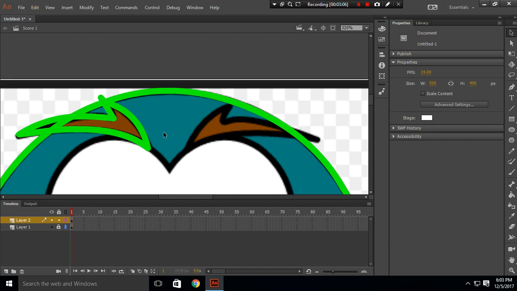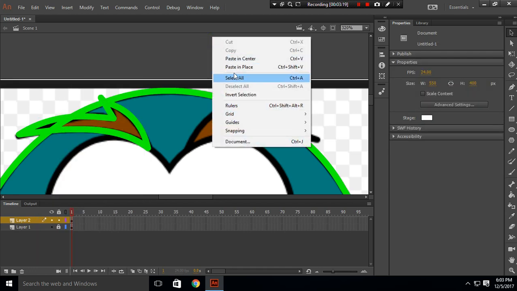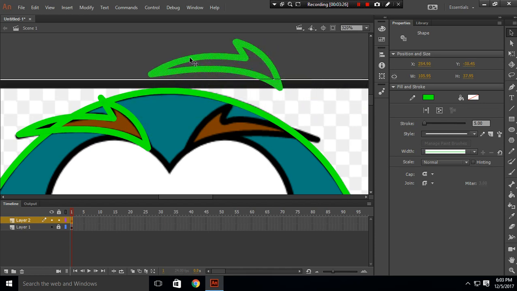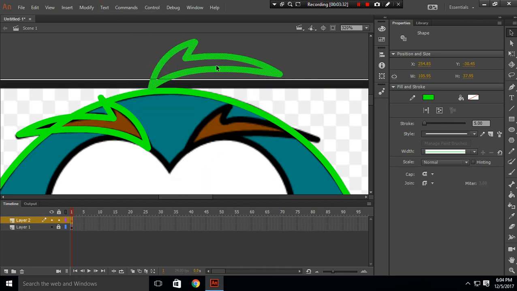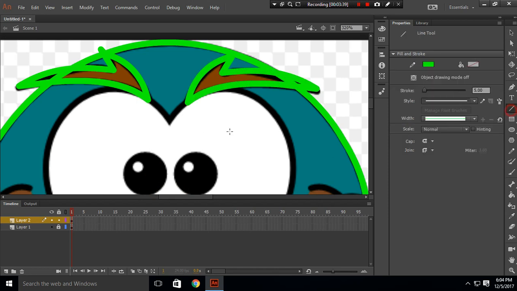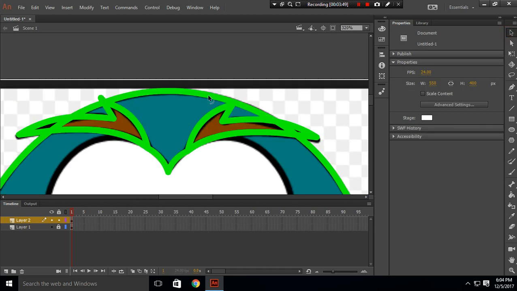Sometimes I like to copy and paste things. So I'll just copy this, then modify, transform, flip horizontal, and just put it in here. So this looks great. And now I'm going to draw this. As you can see, this part is nearly complete.